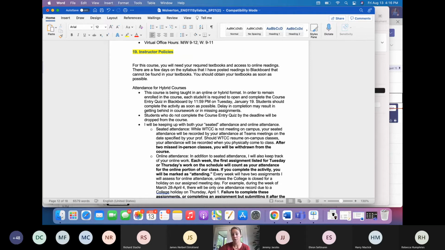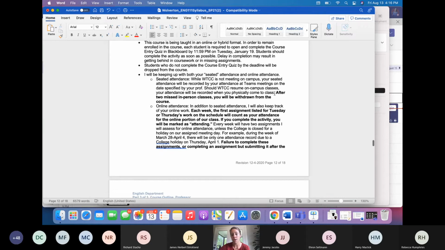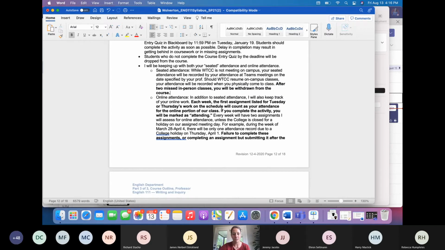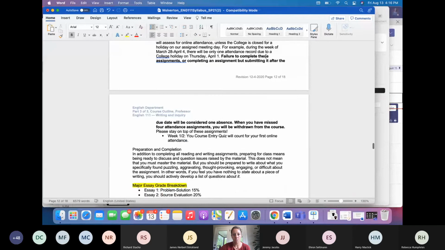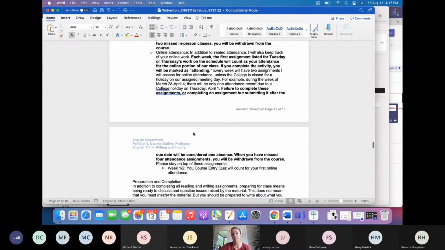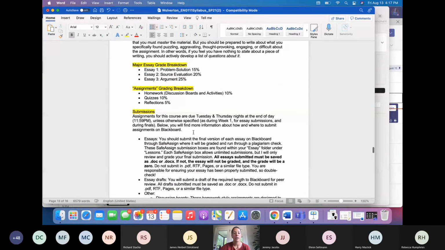Here are some specific instructor policies that are, again, specific to her. It looks like she's even bolded some really important parts that she wants you to read. Like this one is huge here. After 2 missed in-person classes, you will be withdrawn from the course. So that's kind of a big deal. Want to make sure that we pay attention to, especially these bolded sentences here. Let's see, failure to complete. Here's another bold sentence. These assignments or completing an assignment but submitting it after the due date will be considered one absence. When you have missed 4 attendance assignments, you will be withdrawn from the course. So again, this is really important information to take a look at.